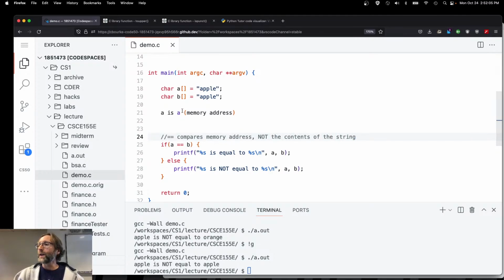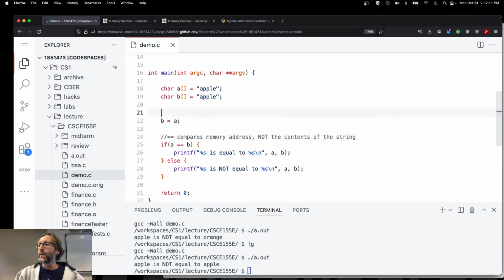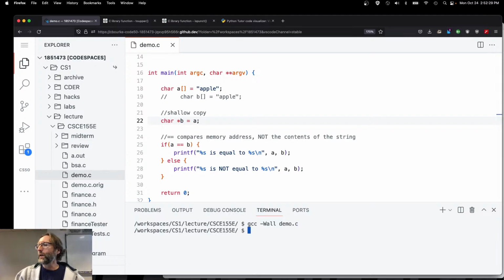So for example, if I change this so that B was actually referring to A, B is equal to A, that's a shallow copy. First of all, it's sort of a memory leak, but hopefully I'm allowed to do this. I can't do that. Fine. Char star B. There we go. Now, this is going to print out that they are equal. Why? Because they're pointing to the exact same memory address.